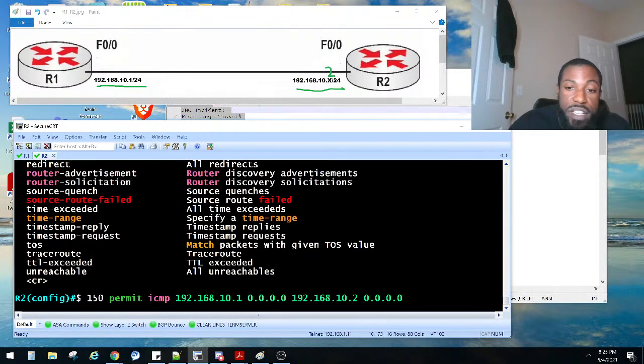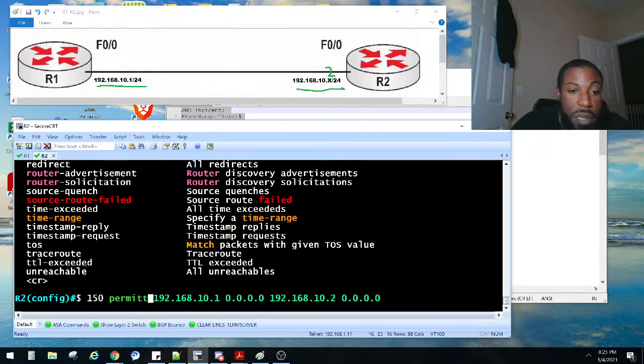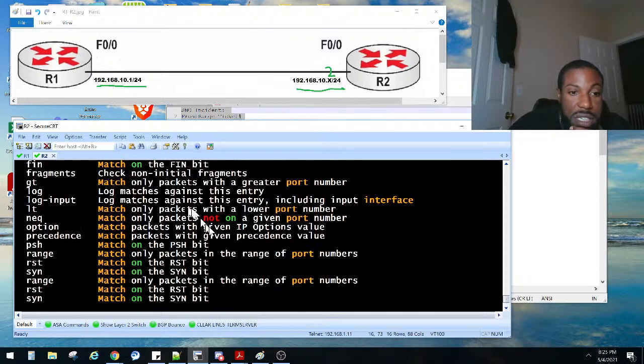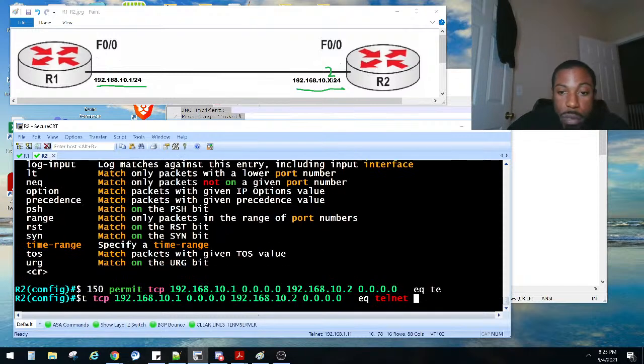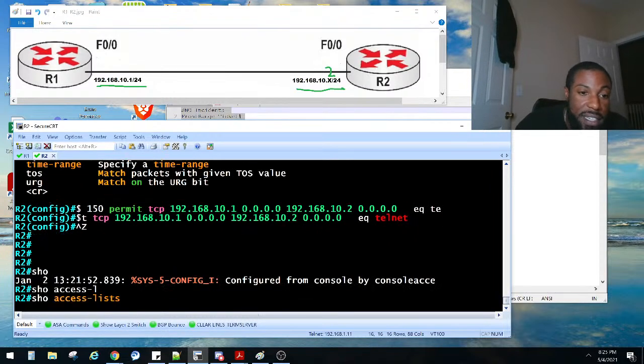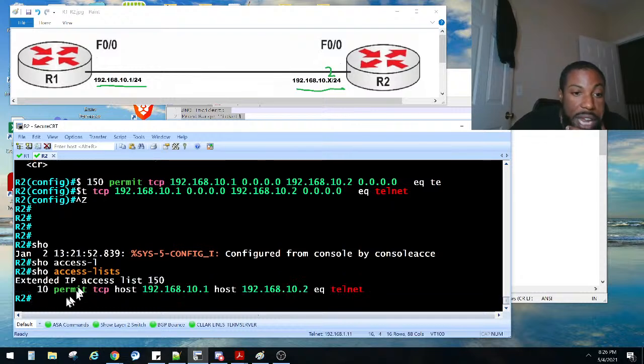So let's fix that. That needs to be TCP. That's why I'm not matching any other traffic. Watch, TCP. We go over here, and the next thing we're gonna ask for is equals Telnet traffic. So be careful with that. Now let's show our work. Show access list, all of them. So now we're permitting traffic from this 10.1 to the host 10.2, only Telnet traffic. So we finally created a more accurate access control list.